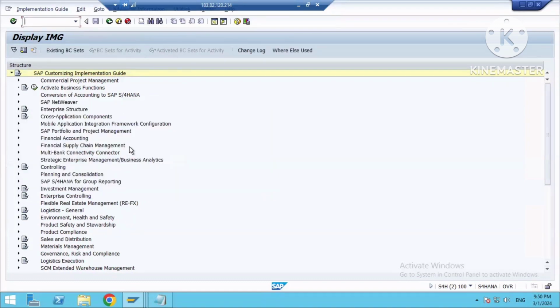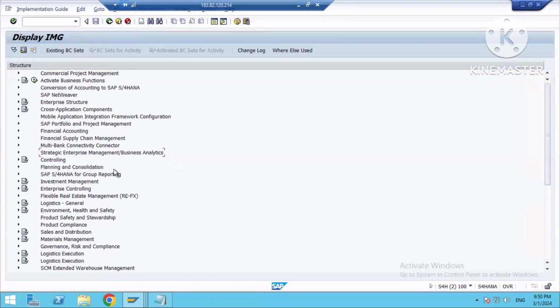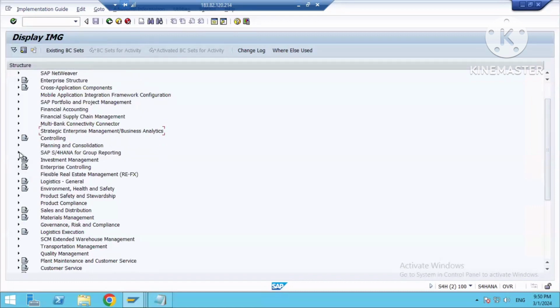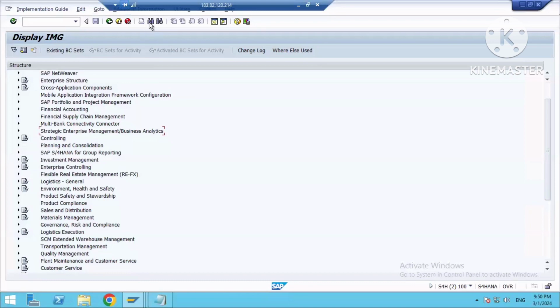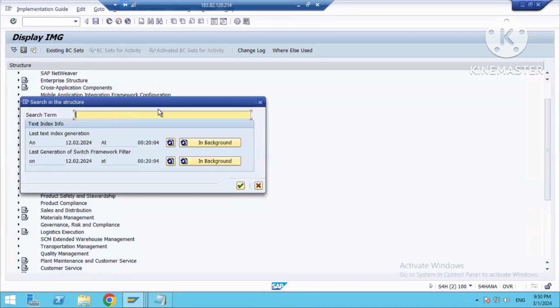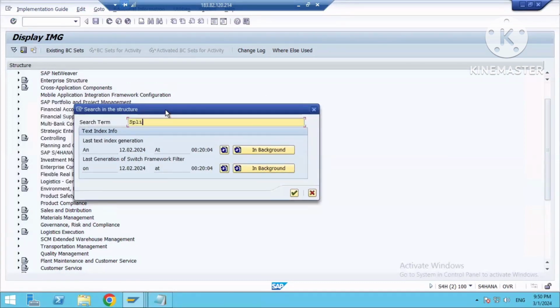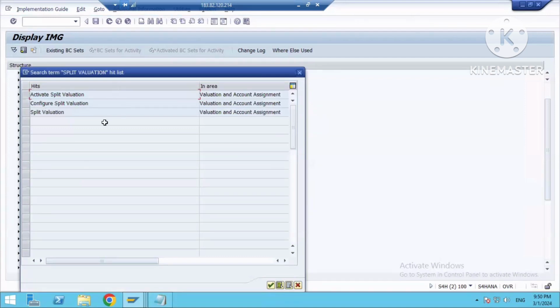Sometimes what happens in the configuration, whenever you do the configuration in real time, sometimes you are not able to remember the path. Where is that option? So what you can do is go to the option and enter the first term over here. Split valuation. System will show it to you. System will take you to that screen. So you can see split valuation. This is the first term over there. You can also get like this.